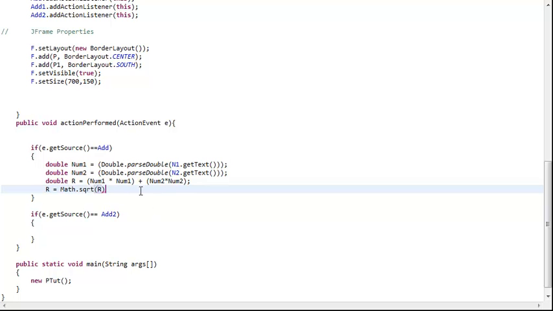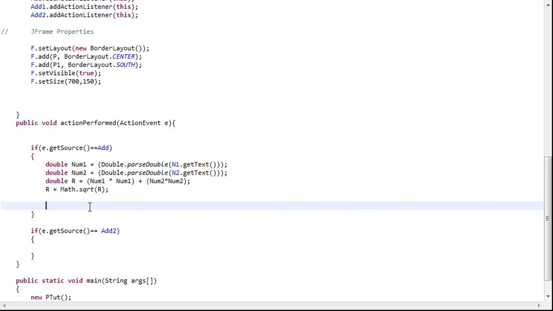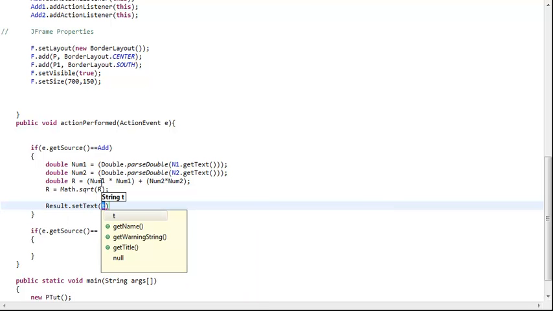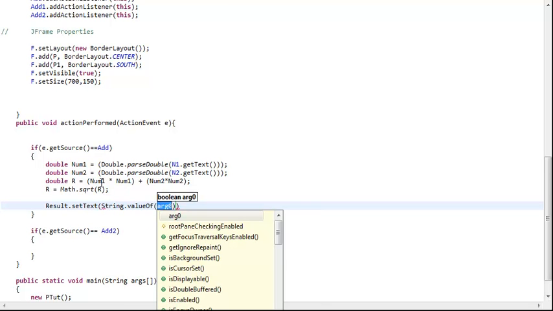Yeah, okay. Now we want to set the third text field to the result. So when we set a number for the first text field and for the second text field, you want to add them and display them. Yeah, you get the point. R, or what did I name it? Result.setText. What do we set it to? String.valueOf. So we're going to get the value, which is R.